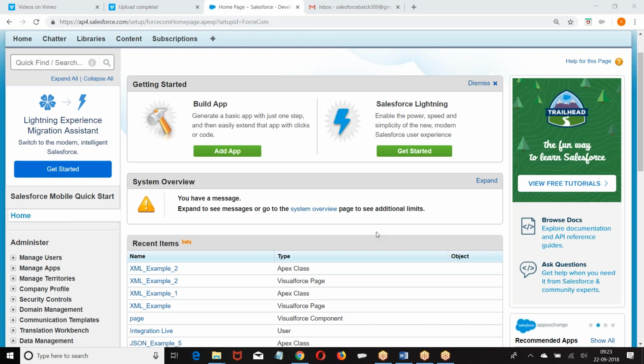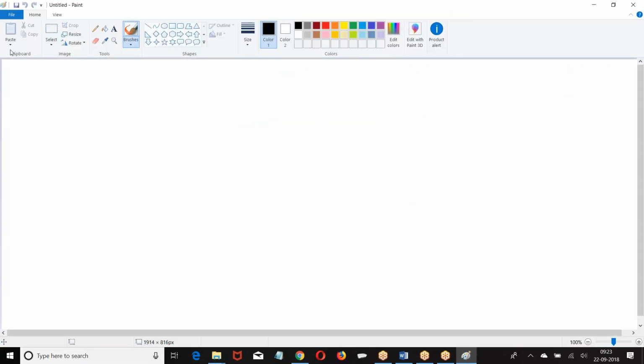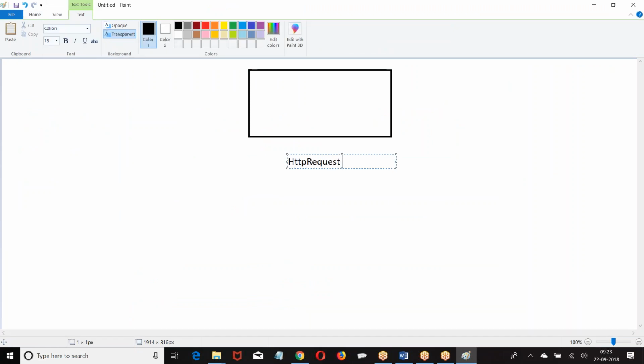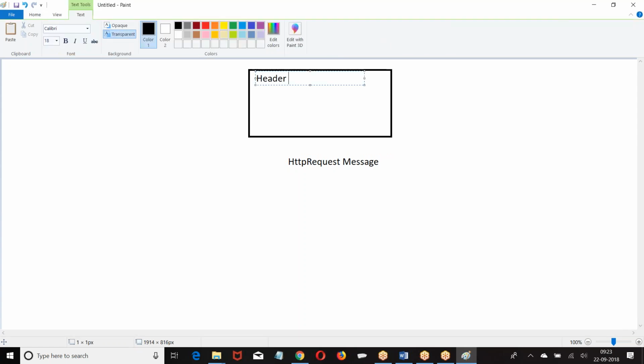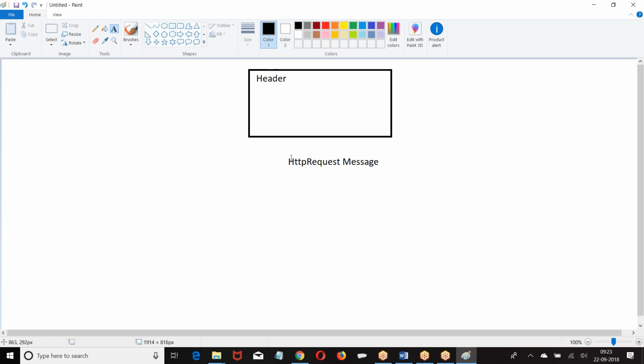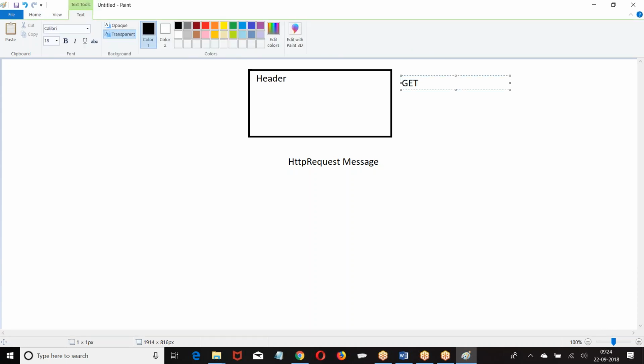If you are making any get request, the HTTP request will look like this. Header will be there, but there will be no body. If the request format is a get, it will only have a header; the body will not be there in the message. Why? Because you are not sending any data, you are requesting the data which is there in the server.